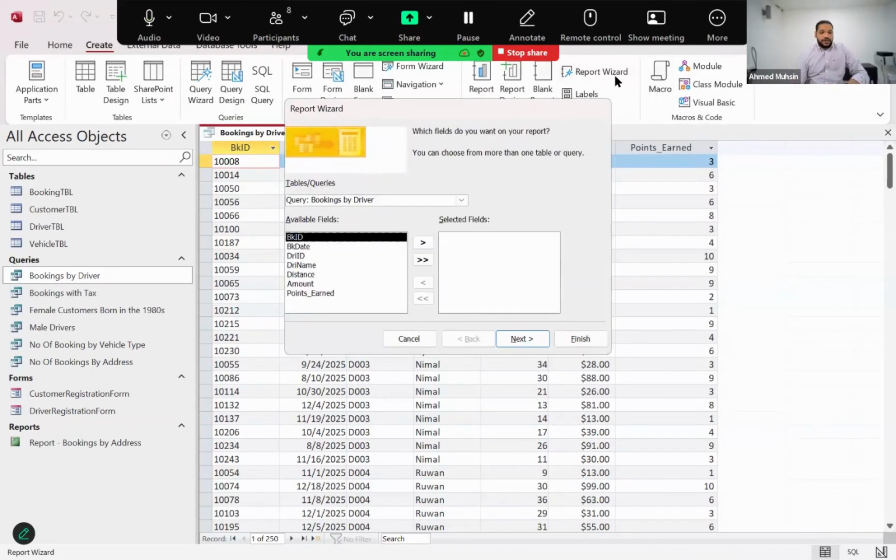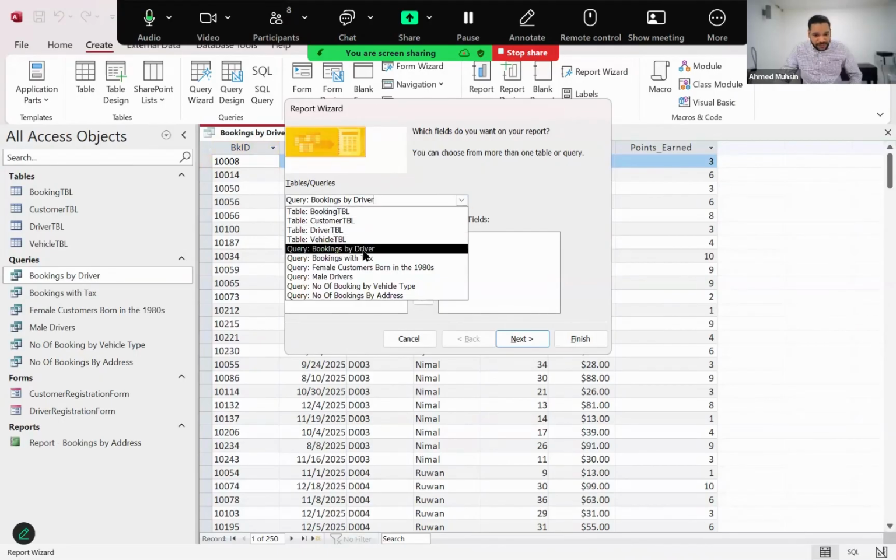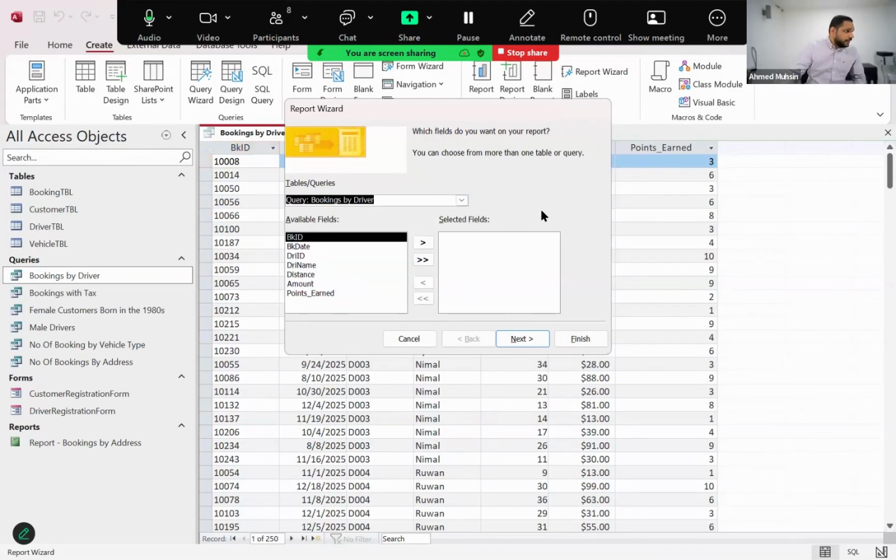Right. In report wizard, guys, step by step, it's going to ask you, how do you want your report? So it's asking you, which query are you referring to? So I'm referring to the bookings by driver. Agree? The query that I'm referring to in order to create this report is bookings by driver.